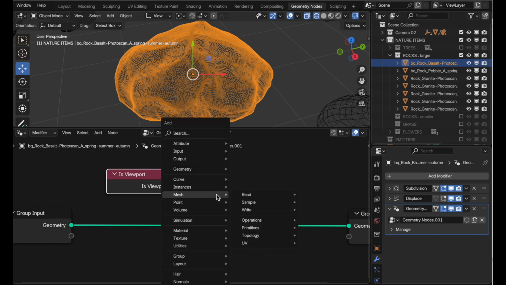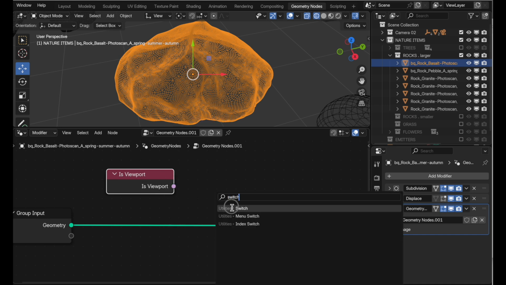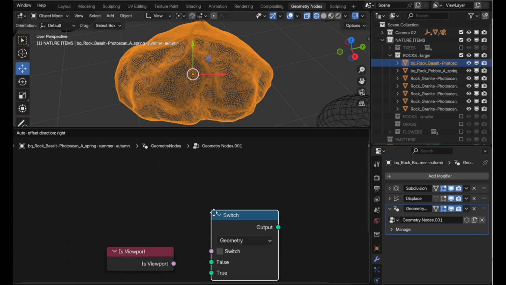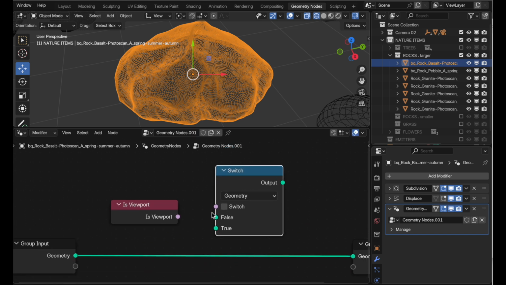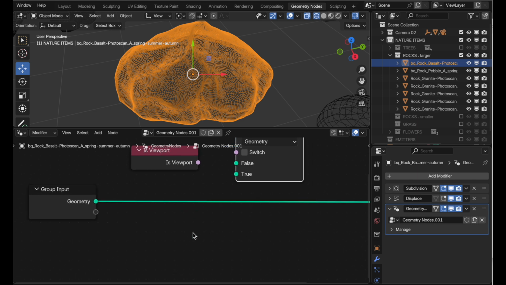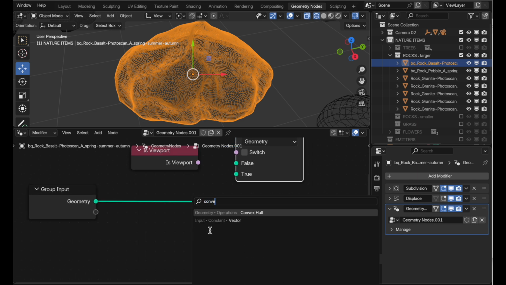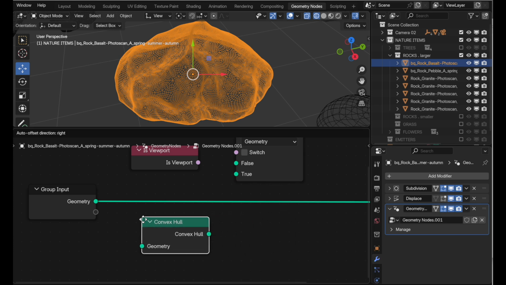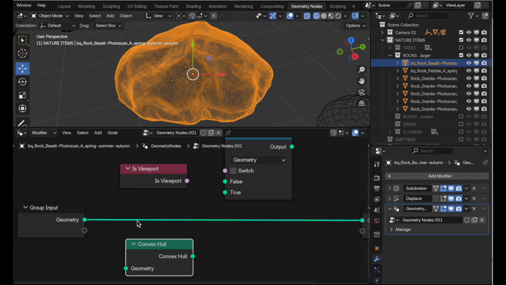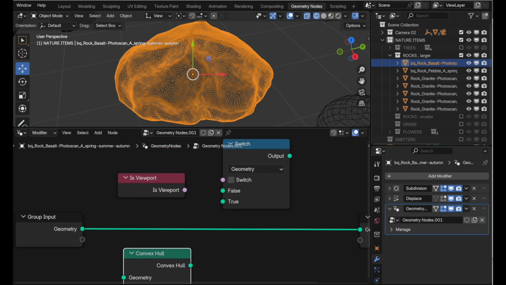Then Shift A, and we're going to type in switch, and this node we're going to put right up beside it. It drives me nuts when it tries to connect things when you don't want it to do that. Okay, and then at the bottom we need a third node called a convex hull, which we're going to put right here. So let's think about what we want to do.